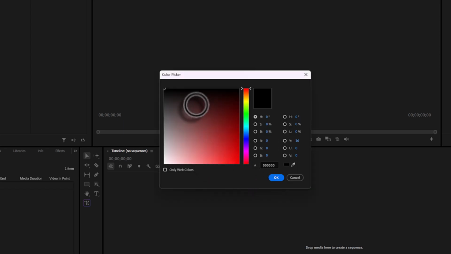Next, you will be prompted to add color to your color matte. Go ahead and pick the color of your choice. You can even use an eyedropper tool to pick the color that you want. Or like me, since I already know my hex code value, I just type in my color code here.